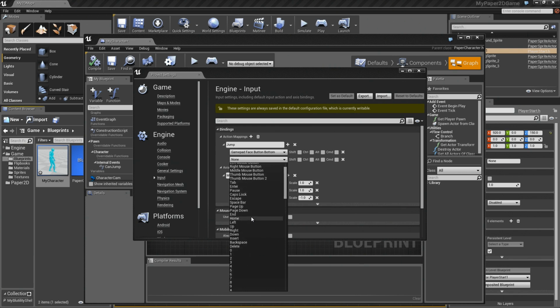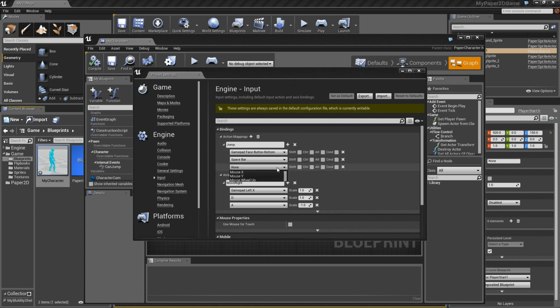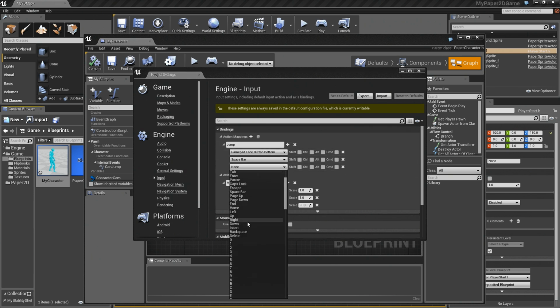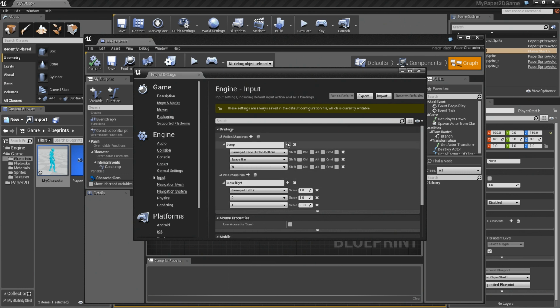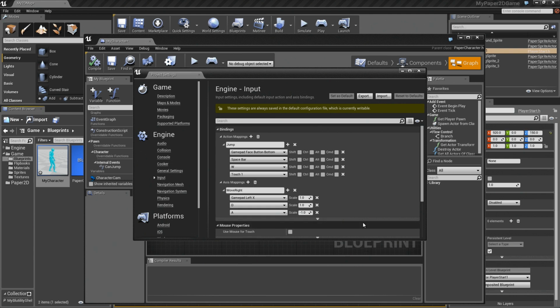It was all the way up near the top. I just scrolled right past it, which is pretty typical for me. And let's do W, so if you kind of want to hit up on the WASD controls. And let's also do touch 1, in case we throw this onto a mobile device later. Boom, so that should be enough for that. Now, let's change a couple of other things.